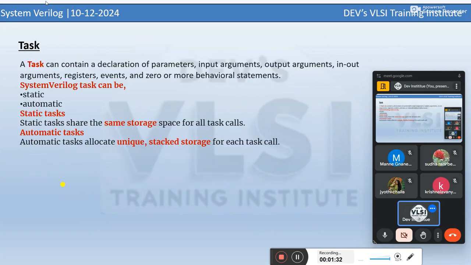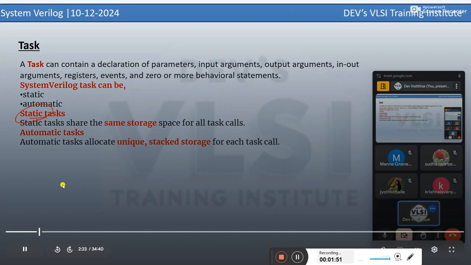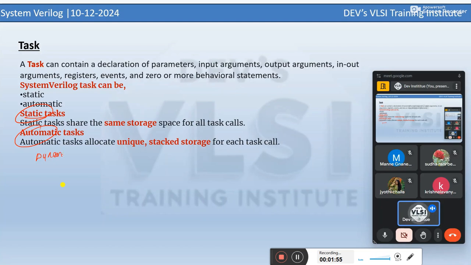Now coming to the static task and automatic task, static function and automatic function. It is easy. See, automatic means dynamic. Static means what? It is having only one single memory. The main difference between static and dynamic is that in the dynamic you can have multiple memories. In the static you'll be having only one memory.